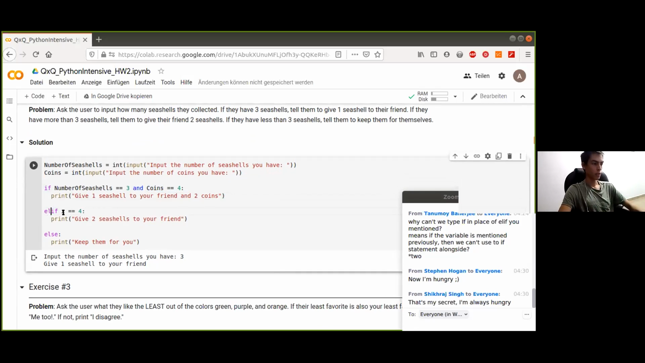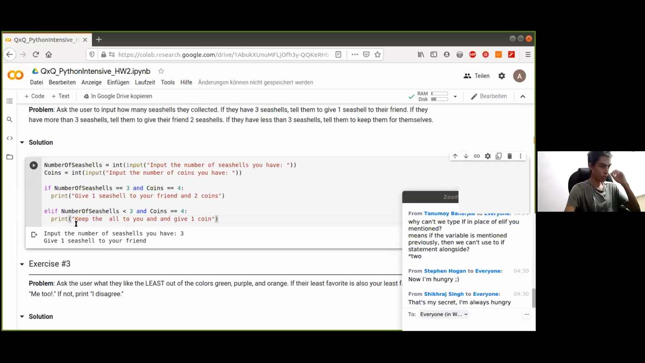Now, elif, for instance, the number of seashells is, let's say, less than 3 and coins is equal to 4, then give 2 seashells to your friend. Now let us give them, yeah, keep them all to you. And give 1 coin, maybe. I'm just making this up. So yeah, and I'm deleting this.